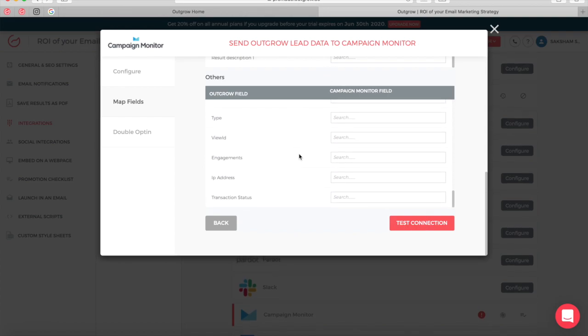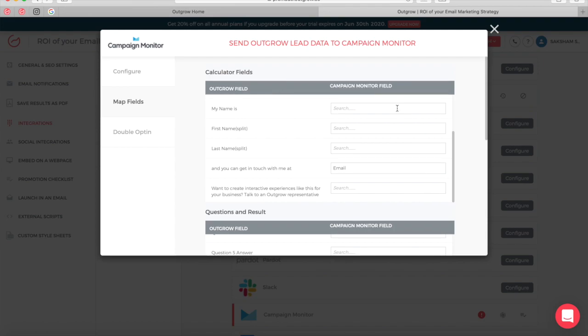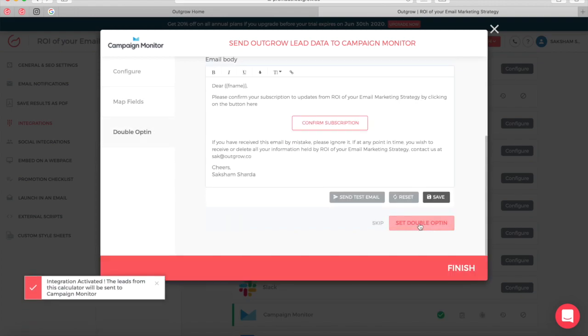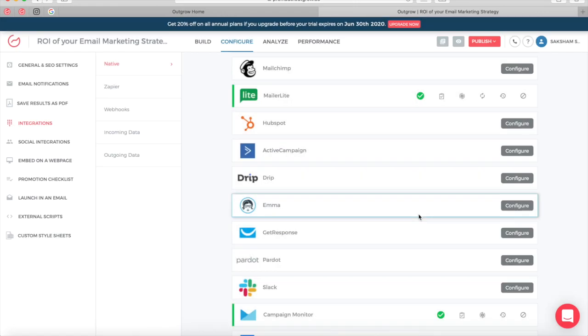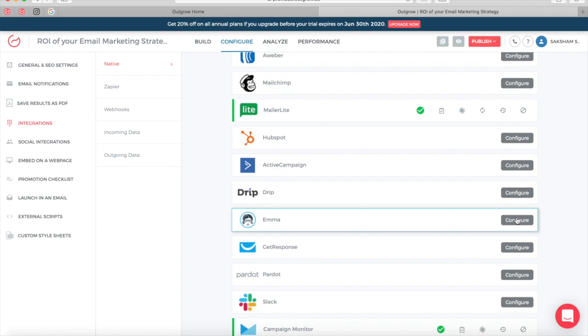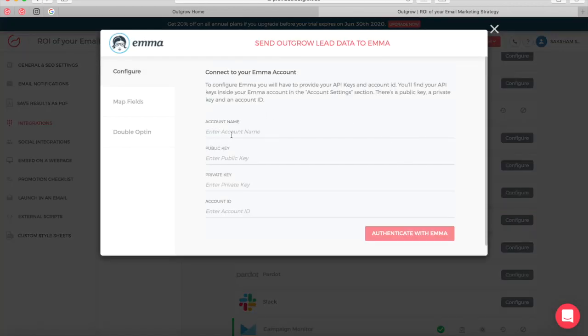And once you have established which field goes where, you can just click on test connection, and that would establish the connection itself. And you also have the option for a double opt-in, which you can either have or you can remove if required. So that's how you set it up with Campaign Monitor. And the process is also similar for Emma as well. It'll just ask you for your account name, public key, private key, and account ID, and then you'd be guided through a similar process to send data to Emma.